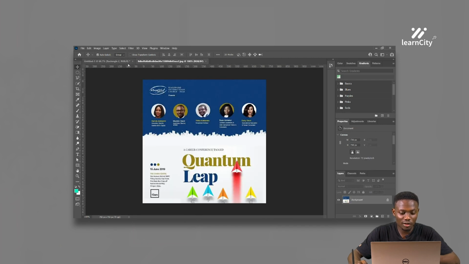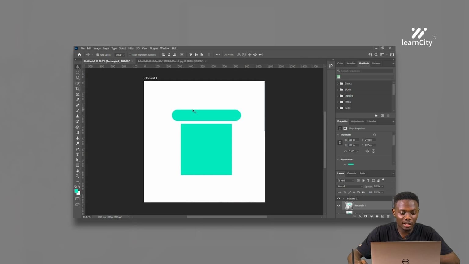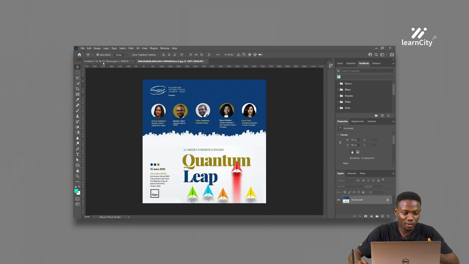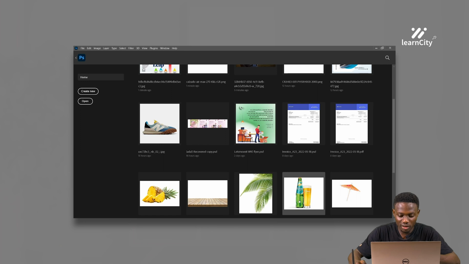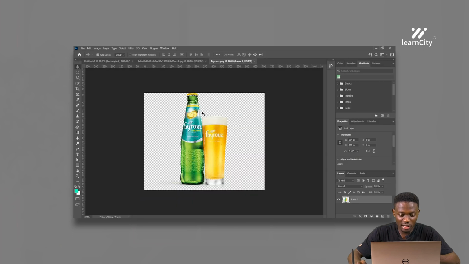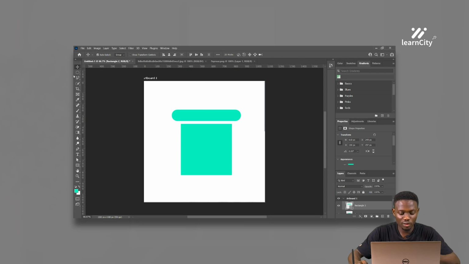Another thing you must have noticed is that once we open a new file, it has its own tab, just like a browser tab at the top here. If I open another one, there's another tab here. Let me open another one. And let's see if that will have another tab here. You see, this has another tab here. So let's get back to the move tool.